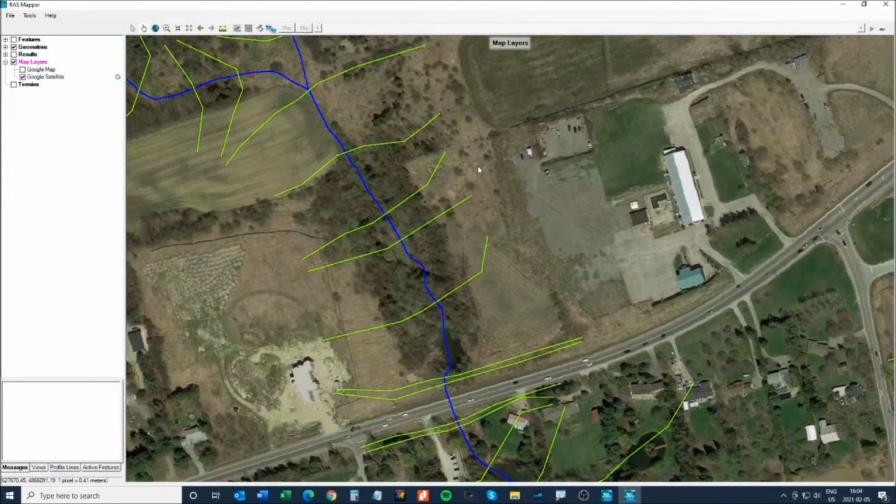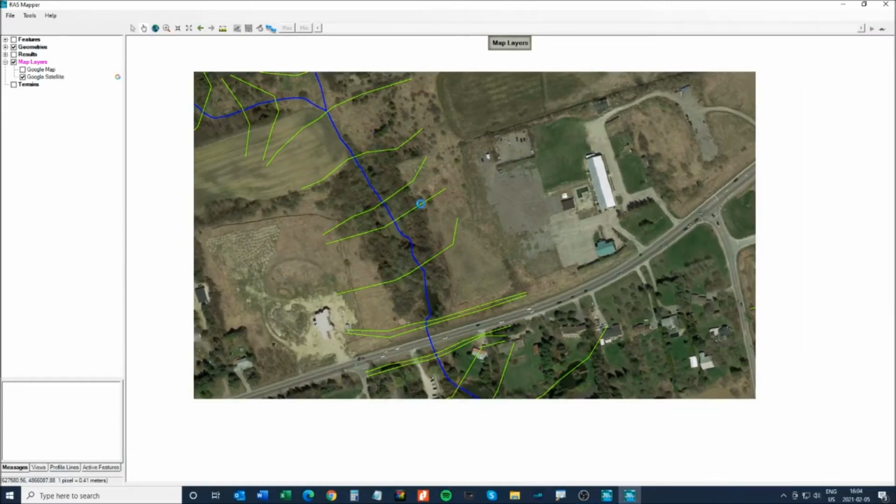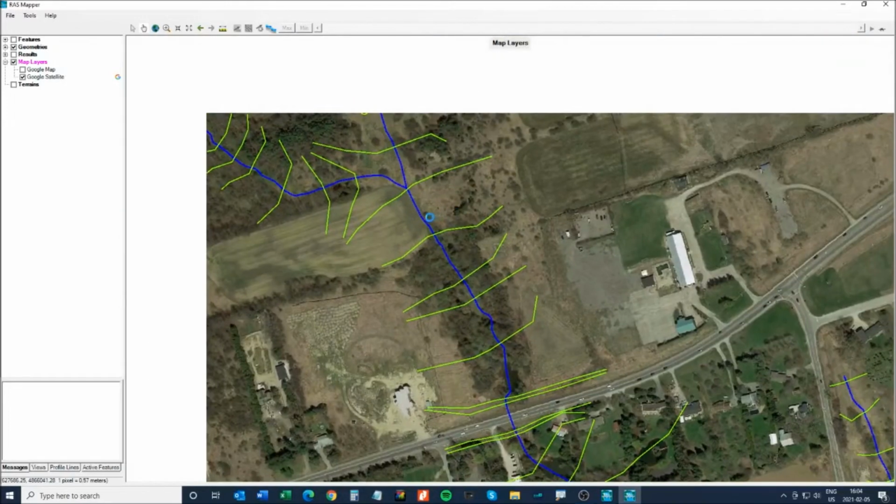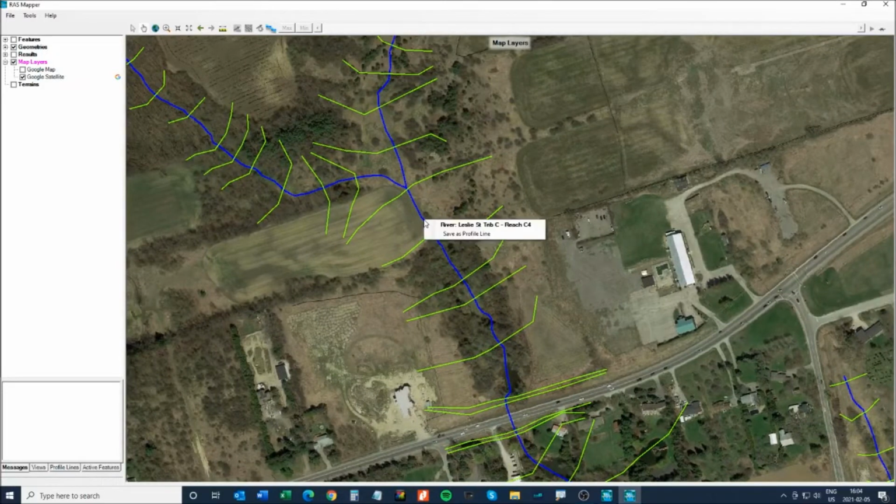We also need to find out the name of this reach here. Now, I don't know if we can, if we right click here. Okay, so we know it's Leslie Street, tributary C, reach C4. So we need to make a note of that, so that when we look for these cross sections, we know where they're located.